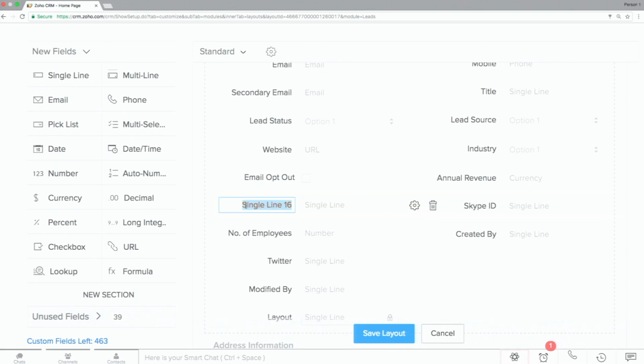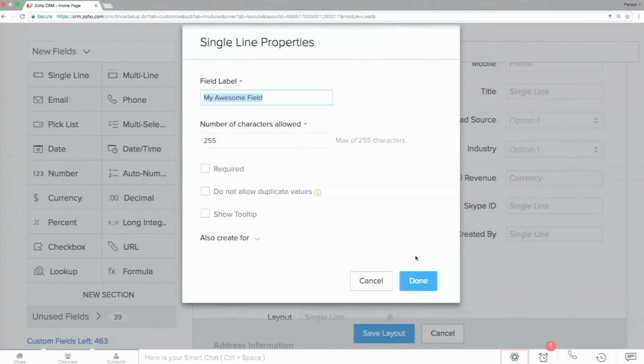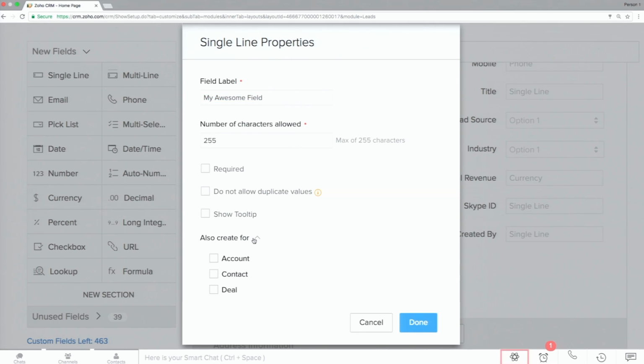And you drag and drop it over here. And it becomes a custom field. And then you can edit properties. Every single field has different types of properties. Depending if it's a pick list or a number field or a date field, you'll see different properties. So make the changes as needed.